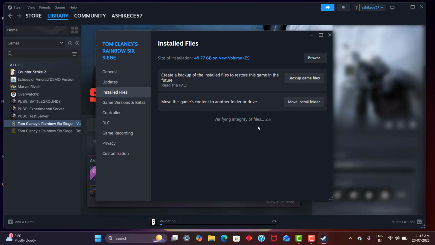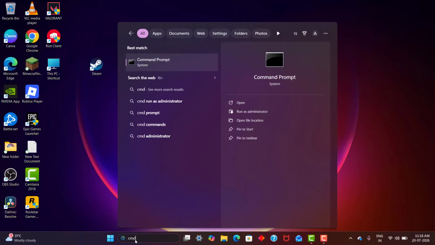Because it's actually verifying the game files. If there is any corrupted file, it will rectify it. Once complete, it will throw up the message "successfully repaired." After that, we move on to the next step. It's successfully completed. Close it and come to the next step.